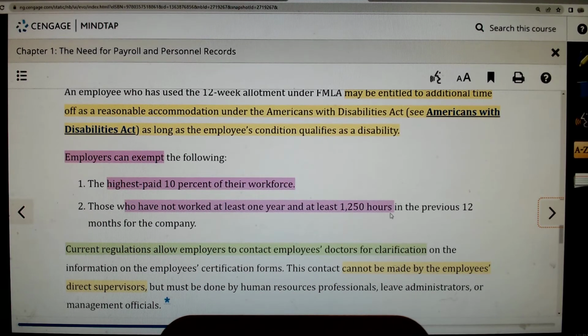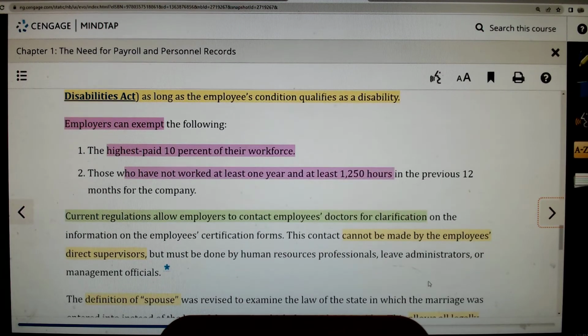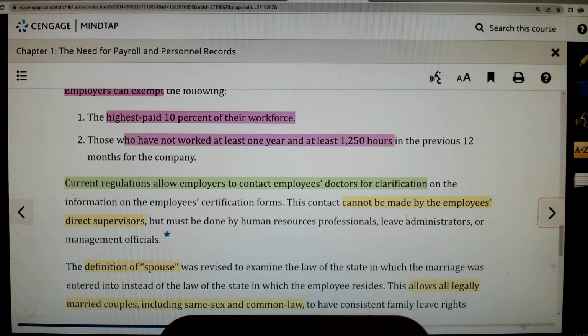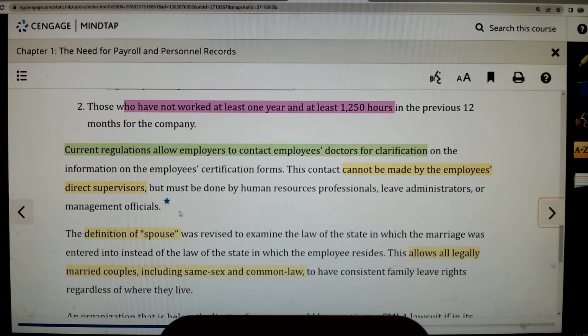You've got to have a little history with the company before you can take 12 weeks off. Employers can contact employees' doctors for verification, clarification, to make sure that this is really something serious. This should not be done by the employee's direct supervisors. That's a little too close. It should be done by someone maybe in the personnel department who doesn't work directly with this employee.